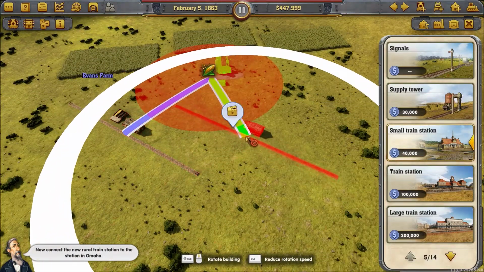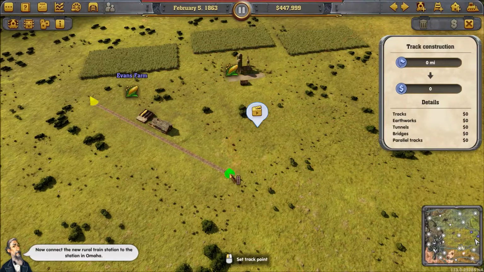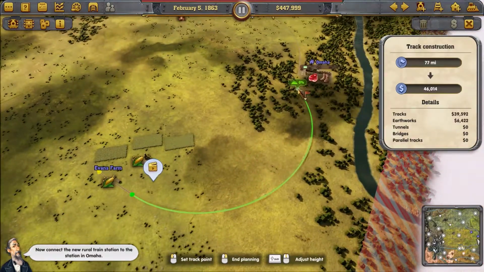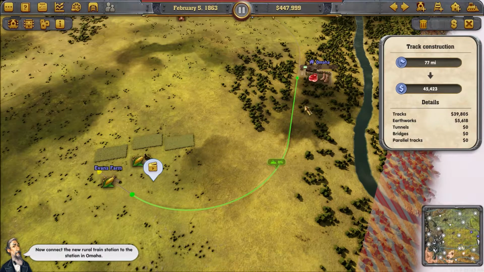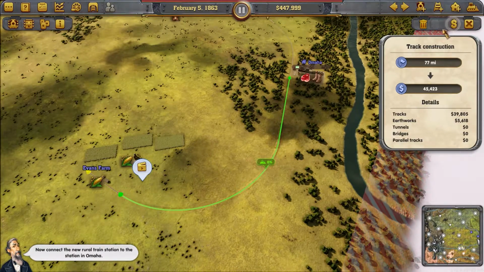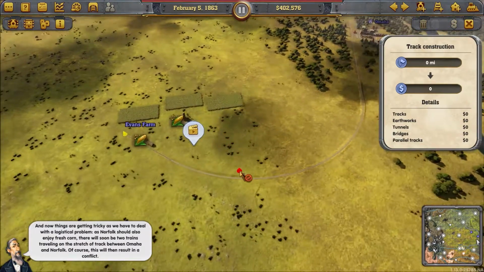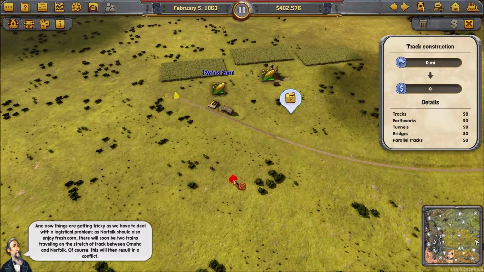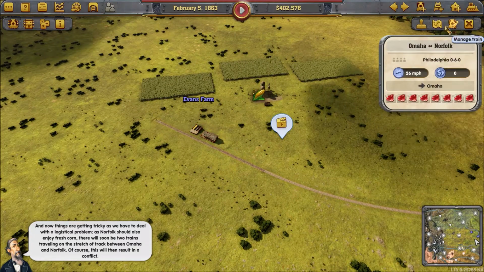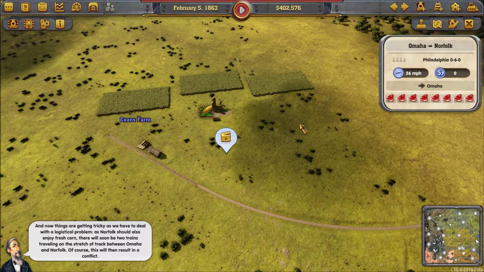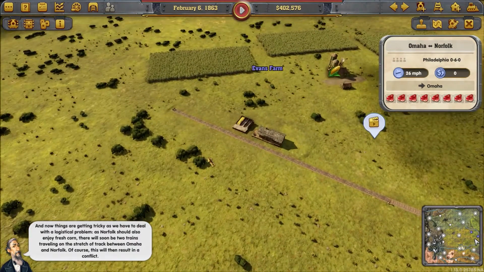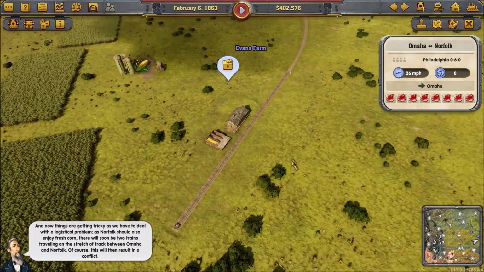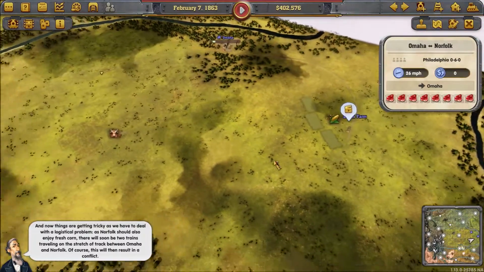Now connect the new rural train station to the station in Omaha. And now things are getting tricky as we have to deal with a logistical problem. As Norfolk should also enjoy fresh corn, there will soon be 2 trains traveling on the stretch of track between Omaha and Norfolk. Of course, this will then result in a conflict.